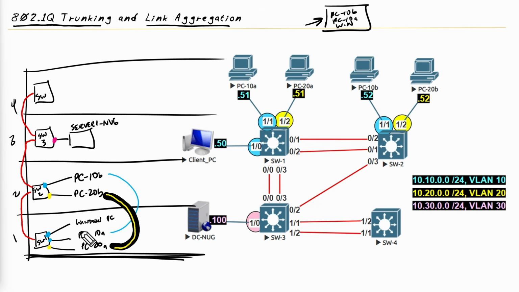So if devices down here on VLAN 10 need to send a broadcast or need to communicate with devices up here on switch 2 in the same VLAN, how in the world? In fact, let's use a broadcast for this. Let's imagine that PC 10A has sent a layer 2 broadcast, and that broadcast, as we learned about VLANs in a set of videos ago, needs to be sent to all other devices in the same VLAN. So if that broadcast is sent up to switch 2, how does switch 2 know that that broadcast only needs to go to other ports associated with the same VLAN, in this case VLAN 10?